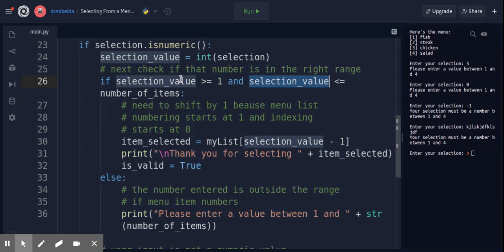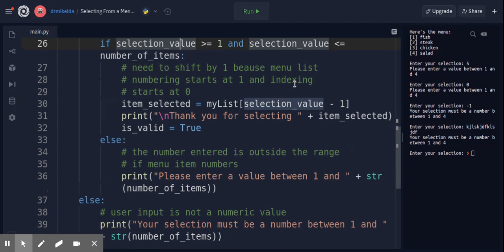So the second conditional checks whether that number now is in the right range. If it is, then we know they've put in something valid. We can go on. So item selected, that's going to be the item from the list that they chose.